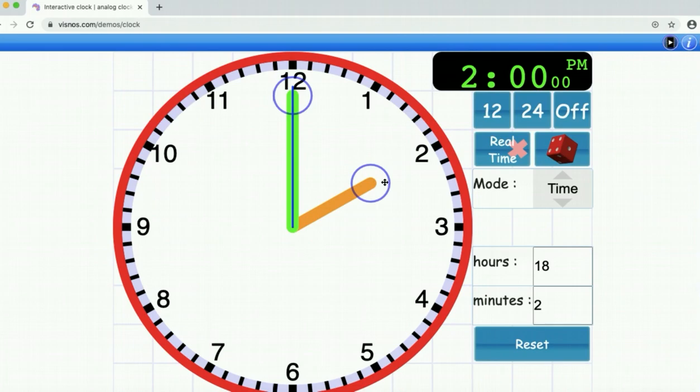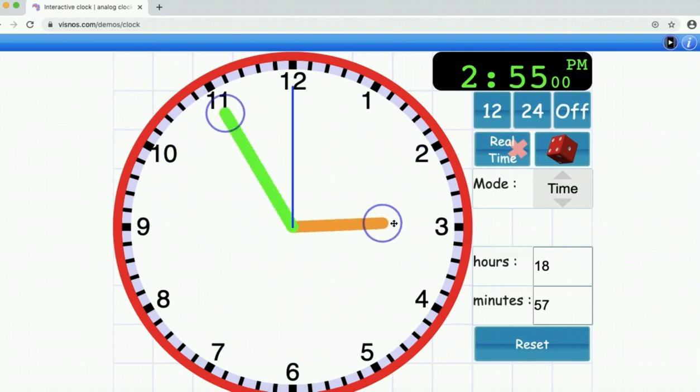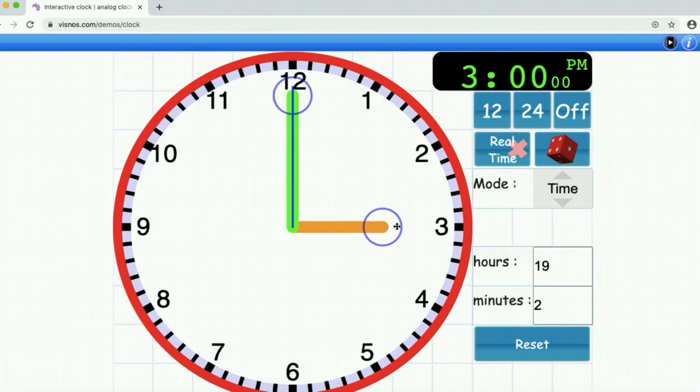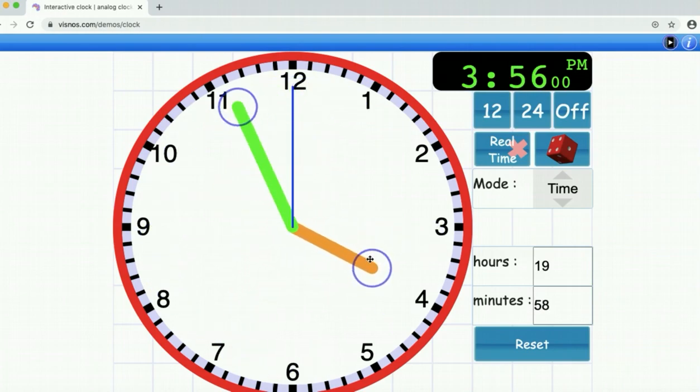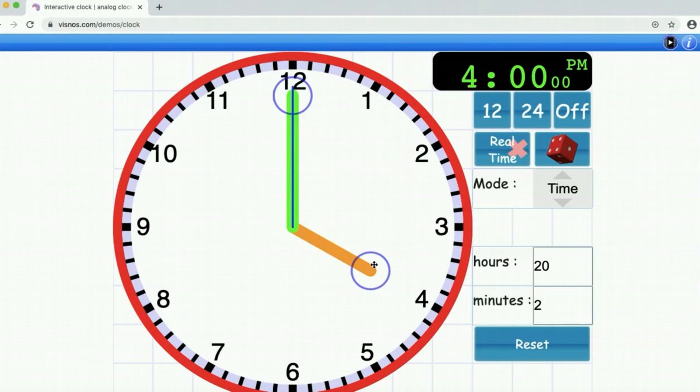And imagine if you are on 3. Imagine again if you are on 3. They say 1 hour after. When they say 1 hour after, then you will count the number after. What is after 3? It's 4 o'clock.